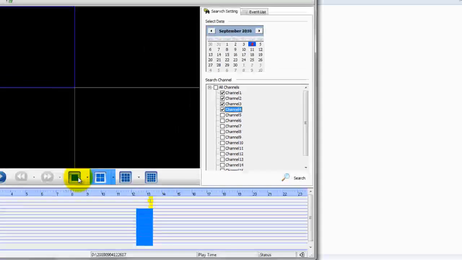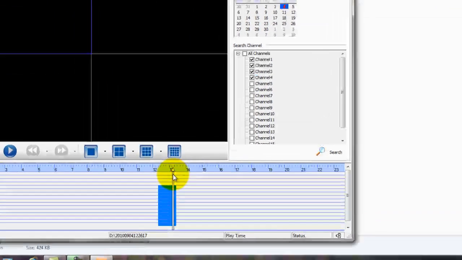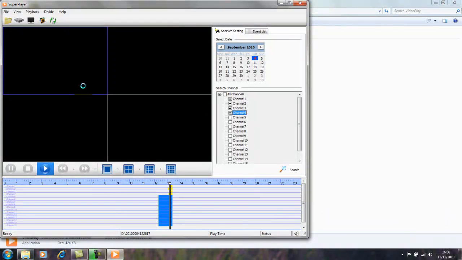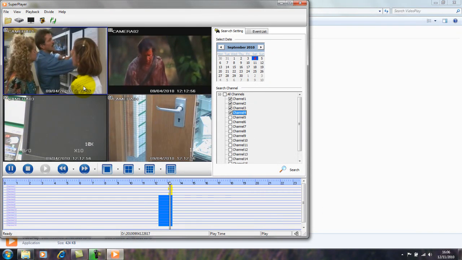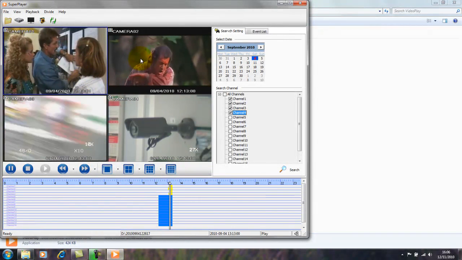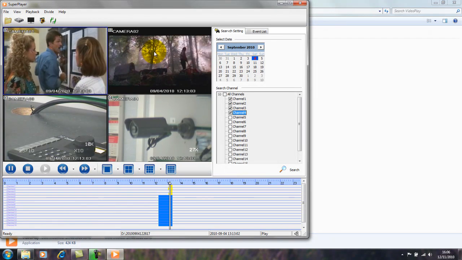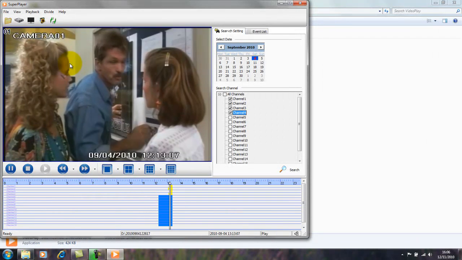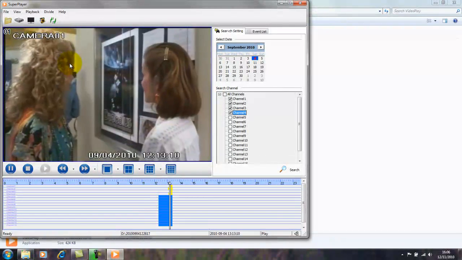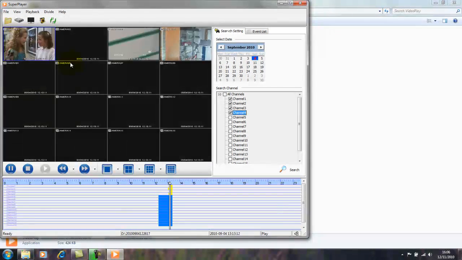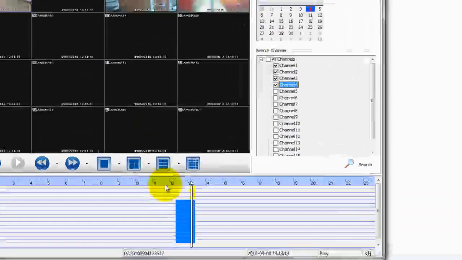Change to full screen. I'm just going to forward the video a little bit by selecting on the timeline and clicking play. Video play starts in full screen mode. You can change to single screen by just double clicking it. I'm going to double click it again. It goes back to 16 screen.